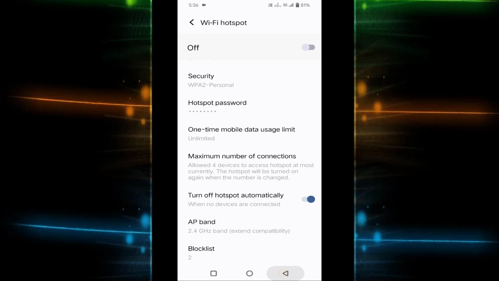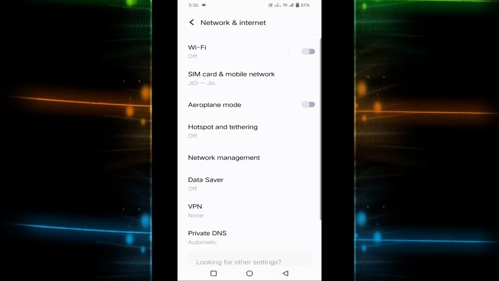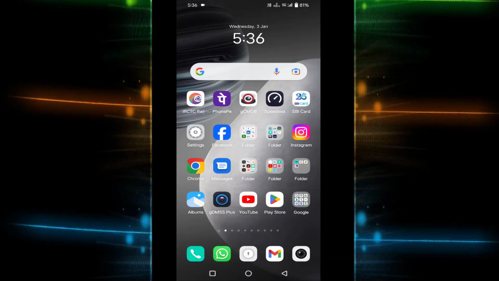After doing this, just try to connect. Let's hope your issue will be resolved. That's it guys. So in this way you can fix Wi-Fi limited connection problem in your Android mobile.